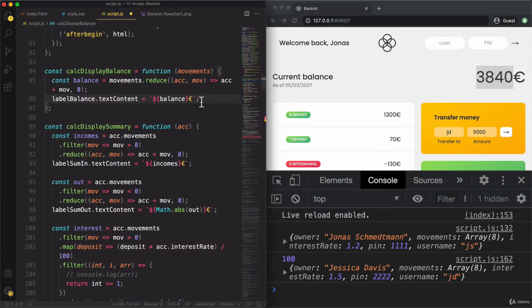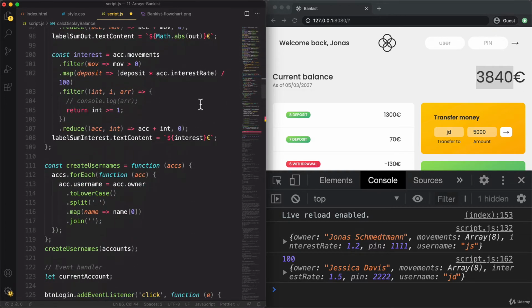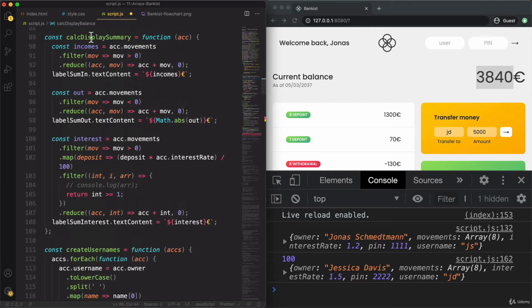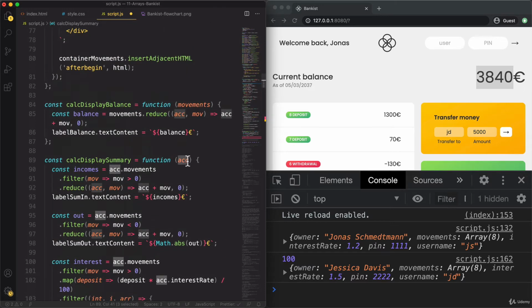So let's actually change that. Besides only displaying it on the user interface, we also want to save it in the account. Now, how do we get access to that account? Well, we will do the same as we did previously with this function here, where now instead of the movements, we pass in the entire account. And so then we will be able to read the movements here from that account. And also we will be able to then create a new property on that account with the balance.